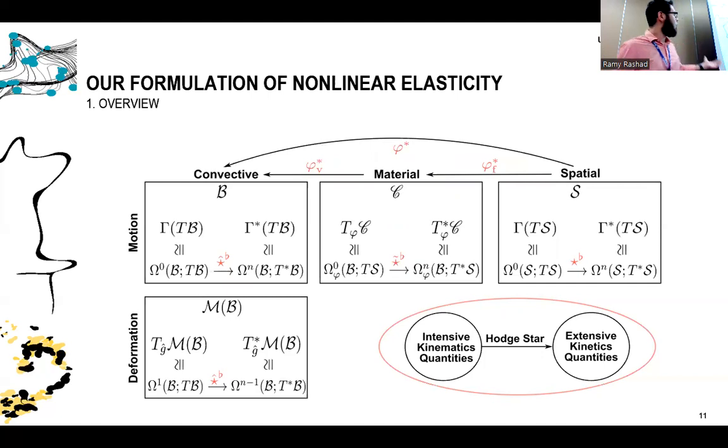First, what you see, we treat the three representations: the convective, the material, and the spatial representations. All of them will be represented using bundle-valued forms.